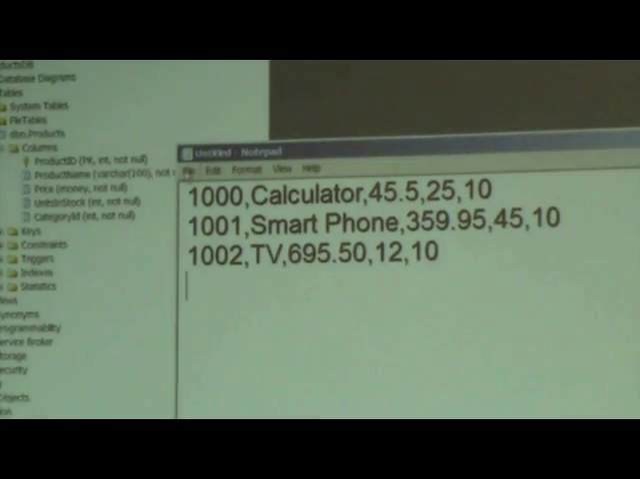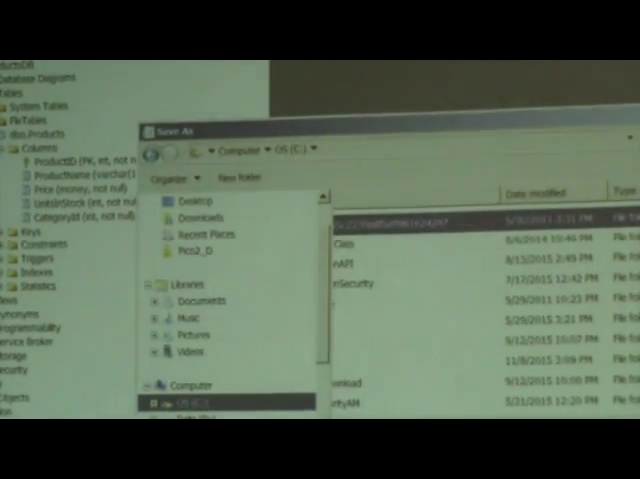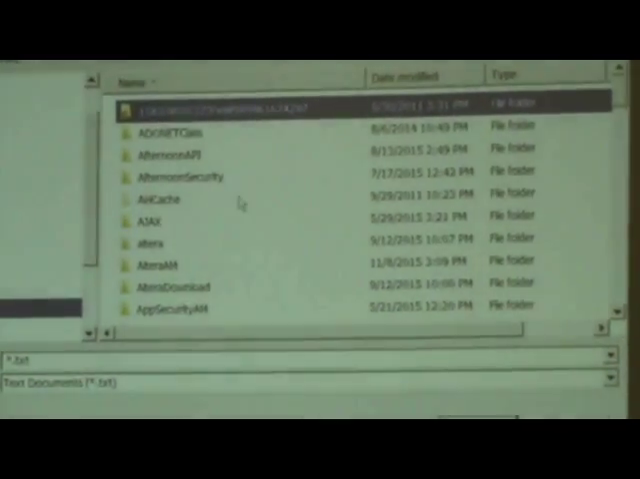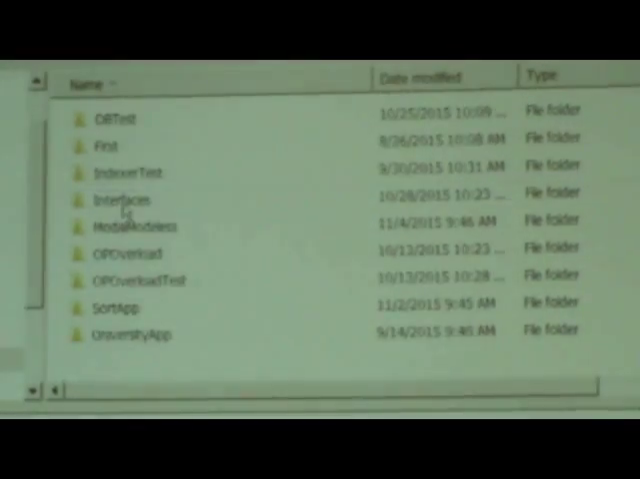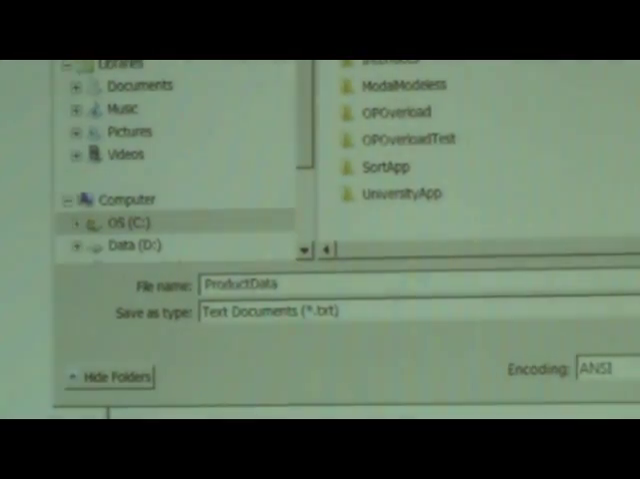So now if I save it, file, save as, and let me go back to our C drive, to our CS440 fall 2015 folder, and let me just call it product data, and it will be TXT, so the extension will automatically be given as TXT, right? So once I save it, now let's go to our Visual Studio. We'll write the code to read the file.